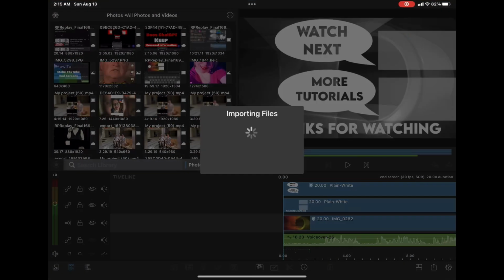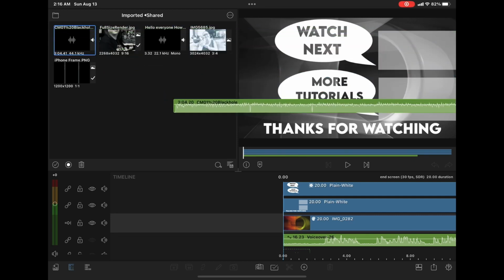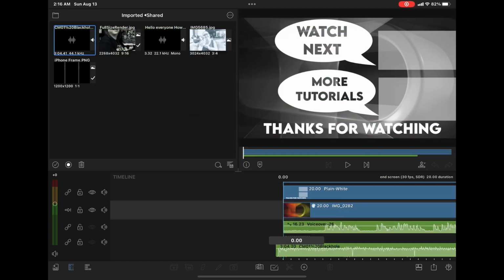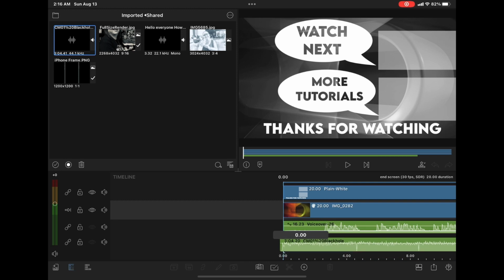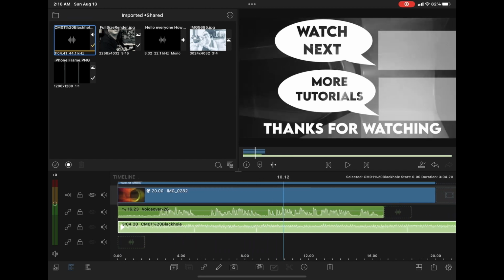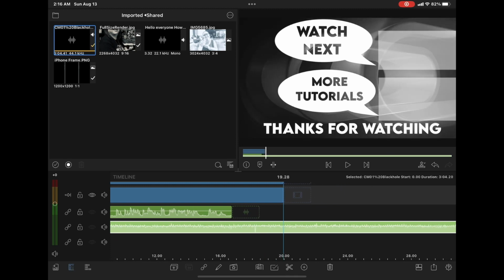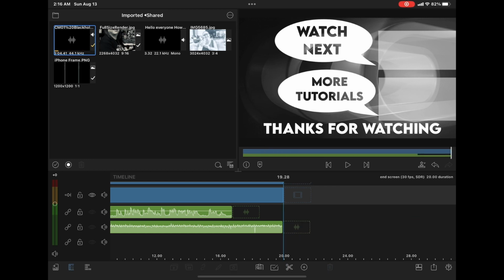Close down your Files app and open up LumaFusion. Find your imported media folder, and once you find your track, tap on it and bring it down into the second audio track below your voiceover. Move to the end of your end screen clip and split the audio track. Delete any unwanted audio.